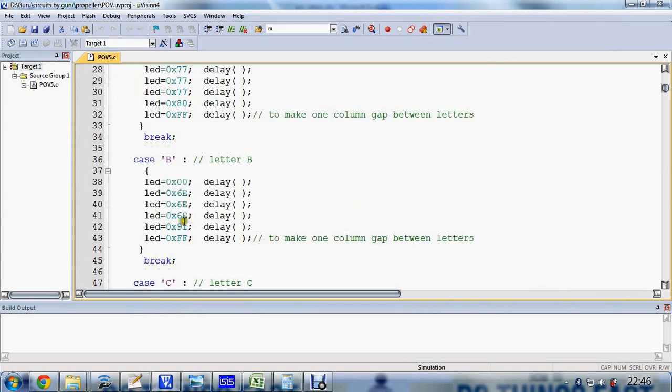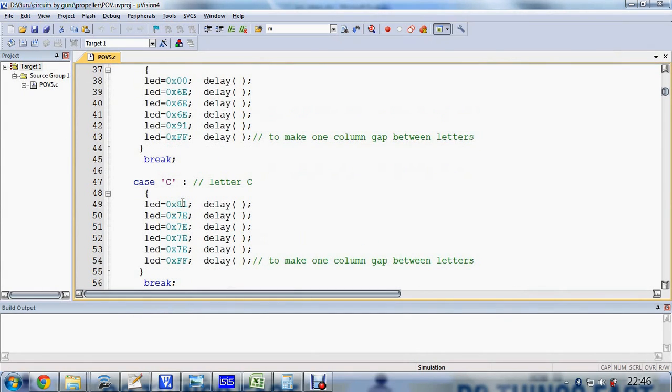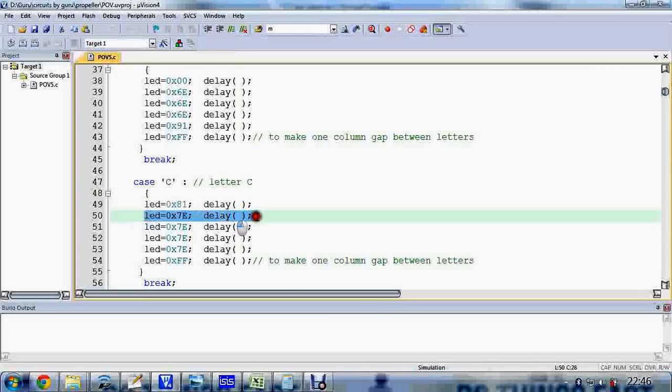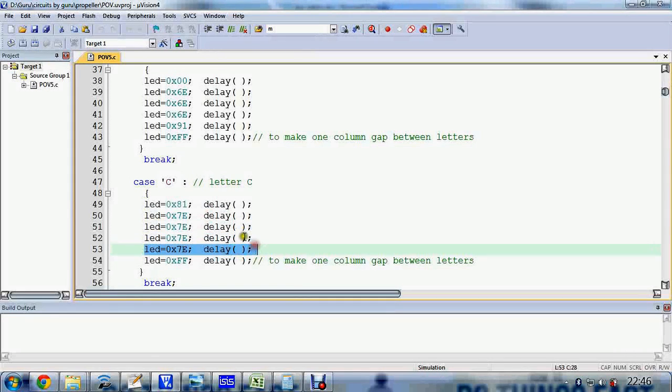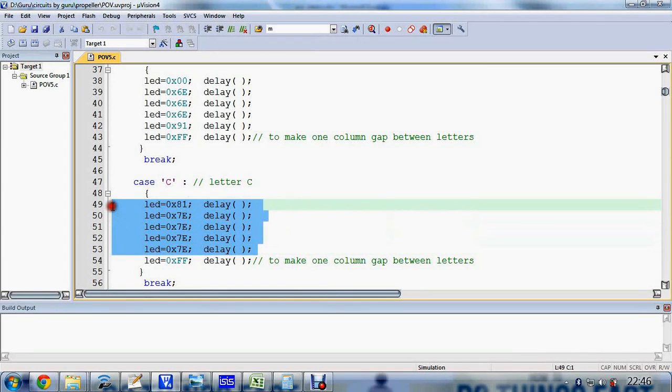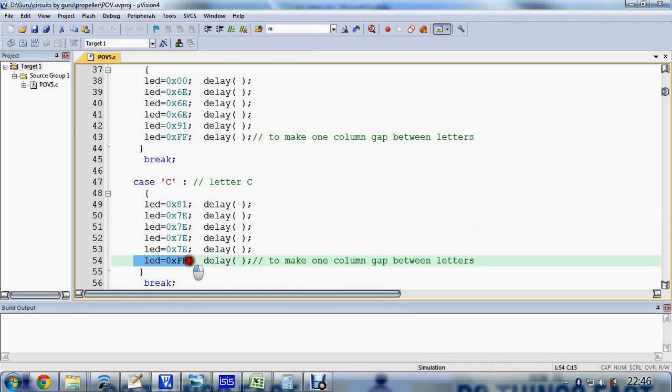00, 81 delay, 7E delay, 7E delay, 7E delay, 7E delay. So this is how I display the letter C using these commands, and the final state switches off all the LEDs for this delay time to give one column space between two letters. Otherwise the letters will overlap with each other and it is very difficult to read.